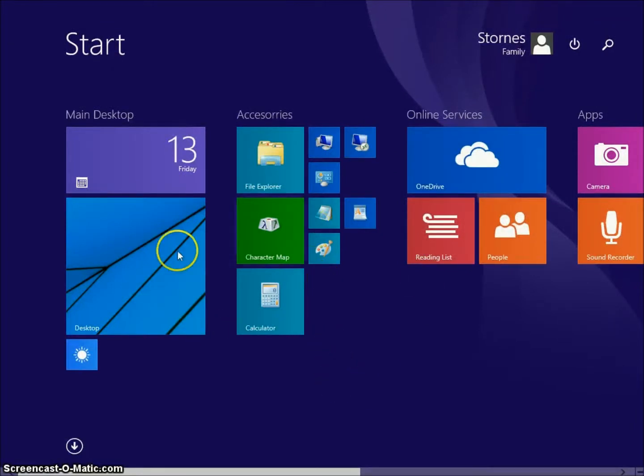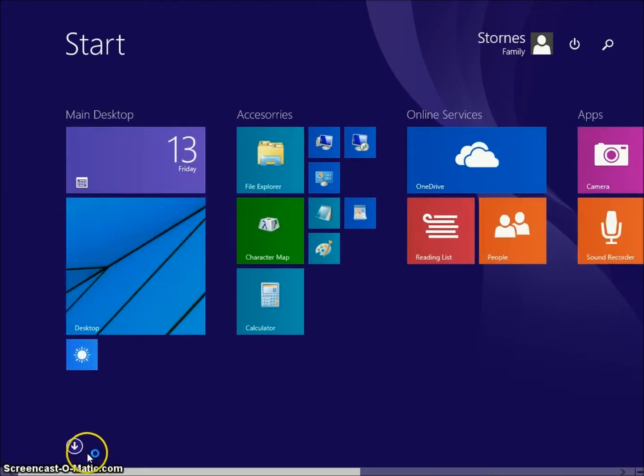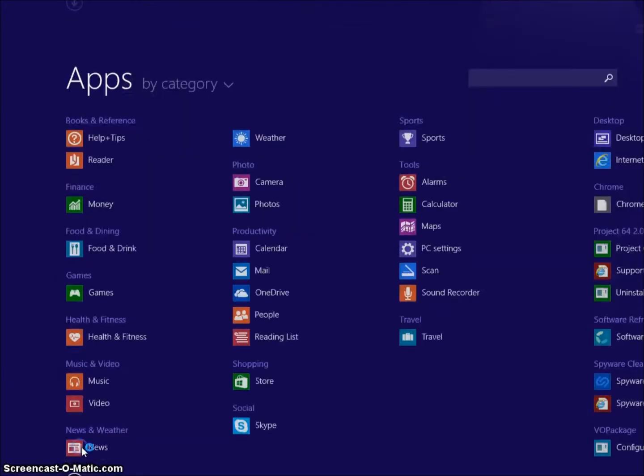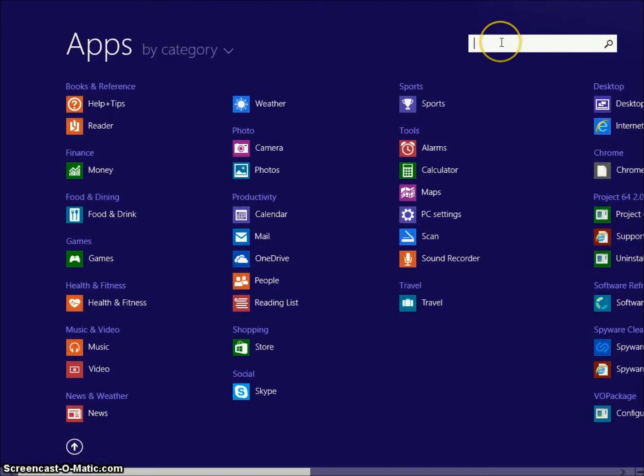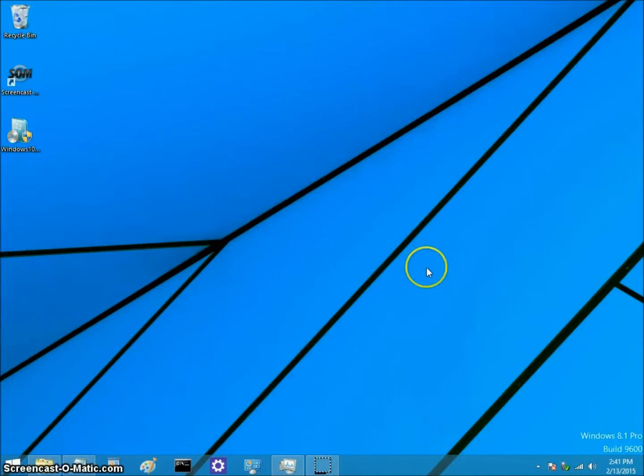Next, if you're wondering where is the desktop from Windows 7, Windows Classic, Windows 95, they're all there. You just see right here, desktop is right here, people. If you couldn't find it, just go here. You can just type desktop in, and there it is right there, and then it'll send you back to your desktop, and you can see the theme for it. It looks pretty nice.